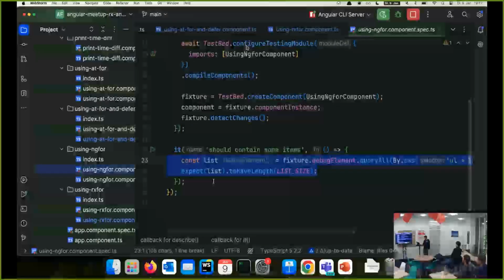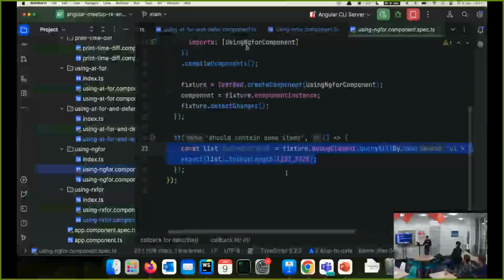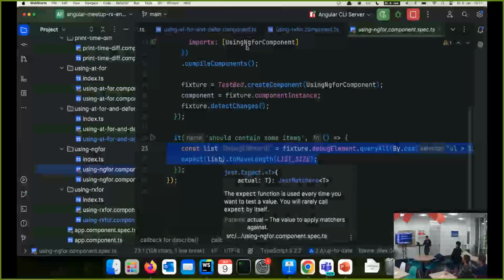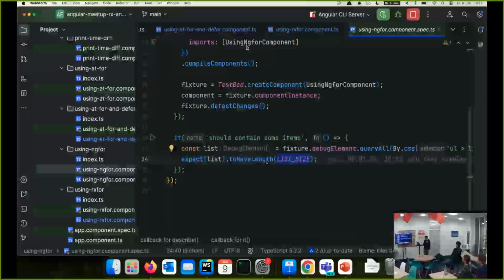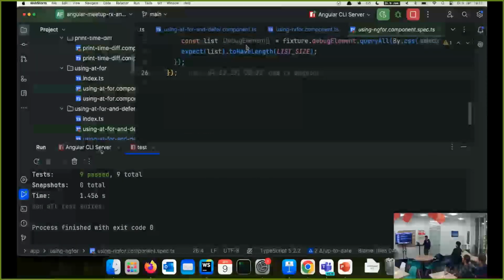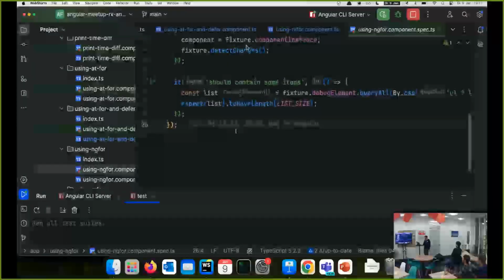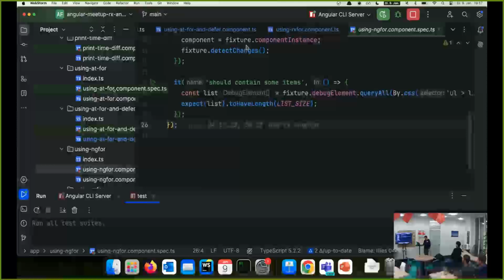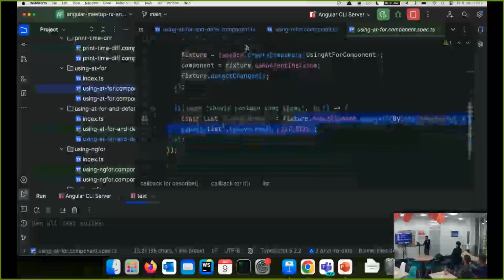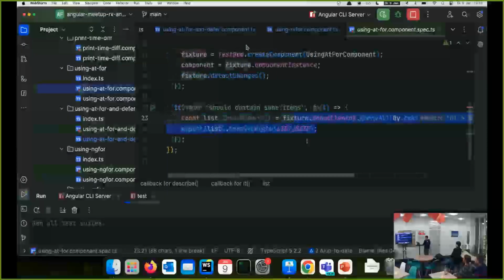In ngFor, it's very simple. I can just use the debug element and query all the elements by using a CSS selector, ul li. And in that case, I just expected to have the length I defined. So it should be 100 items. And then this should be true. I already ran it, so currently everything is passing. And the same is working for rxFor, of course, because there's no deferring, no asynchronous loading. So I can actually use the same test here.